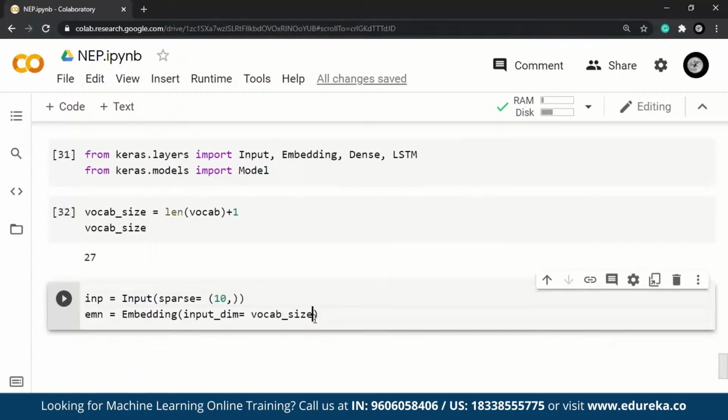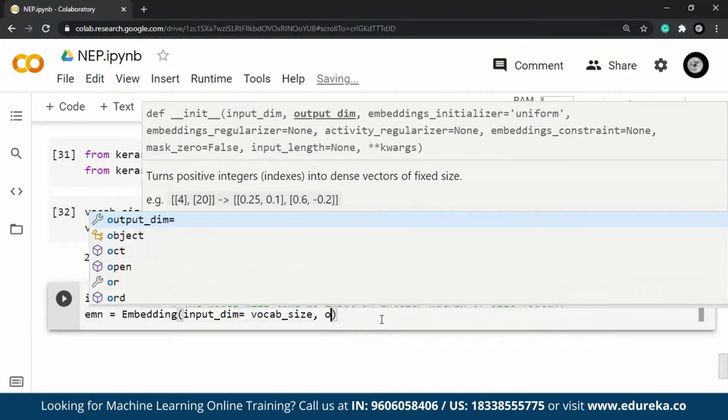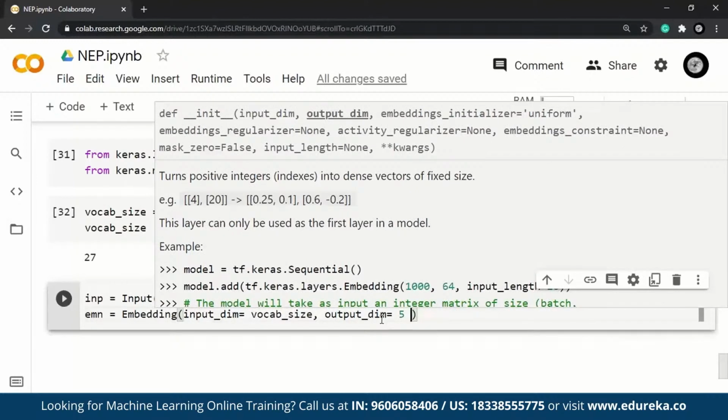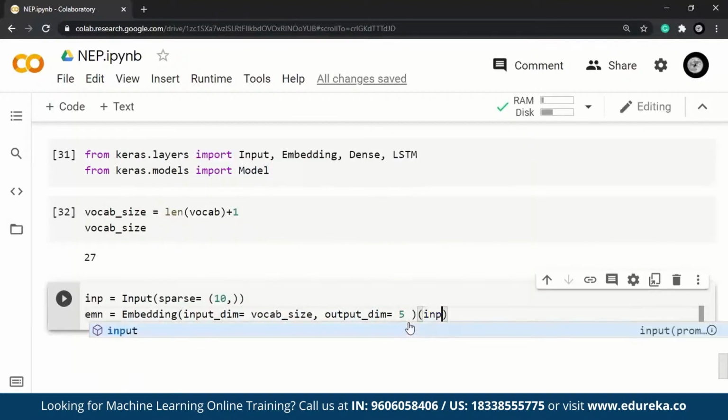So we'll pass this as vocab size. Okay, and now we are also going to pass output dimension. So output dimension is nothing but how many dimensions we want. So now this is going to be 5. All right, and the input for this embedding layer is going to be from INT.